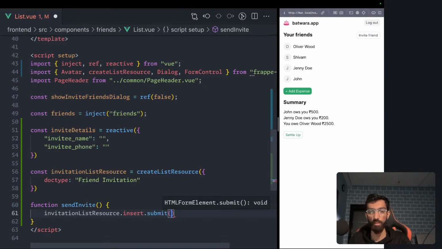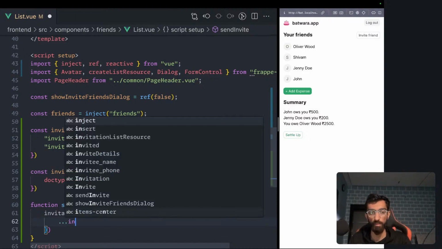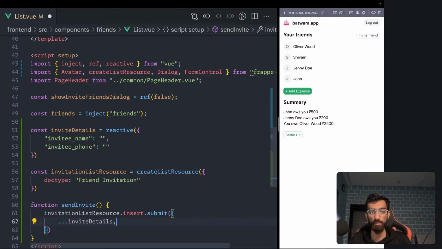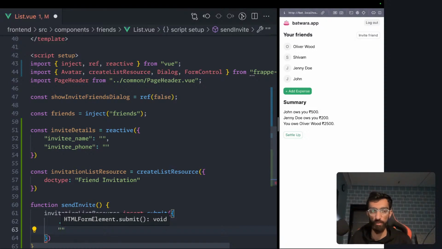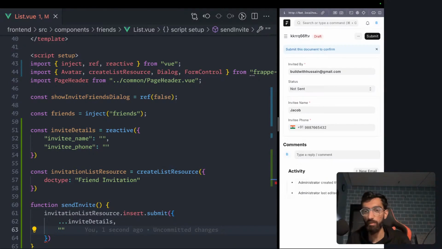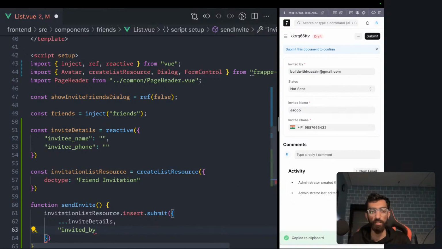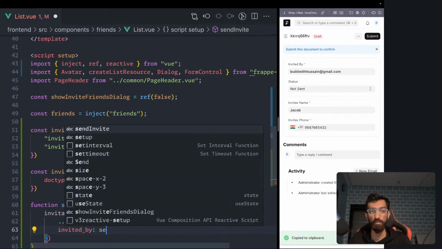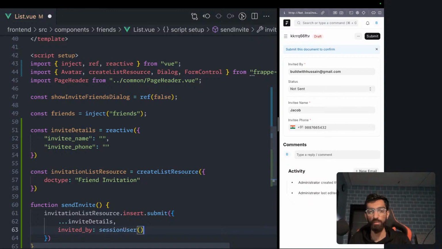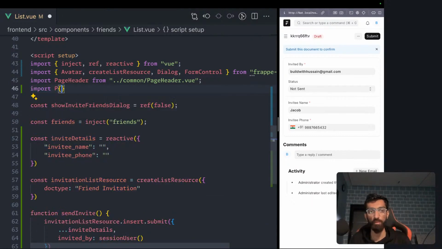We'll have to create a new thing, right? This will be invite details and some more information. So then the other required field is invited by, just one thing, right? Invited by will be the session user. That will come from session user from slash data slash session.